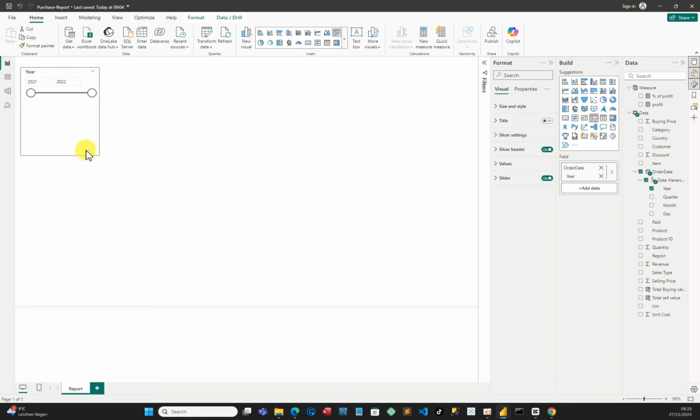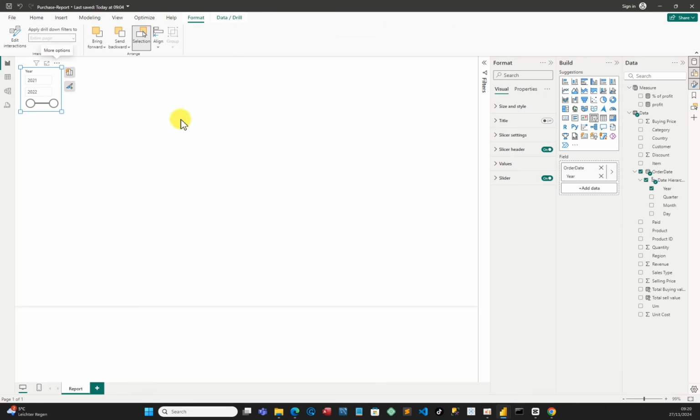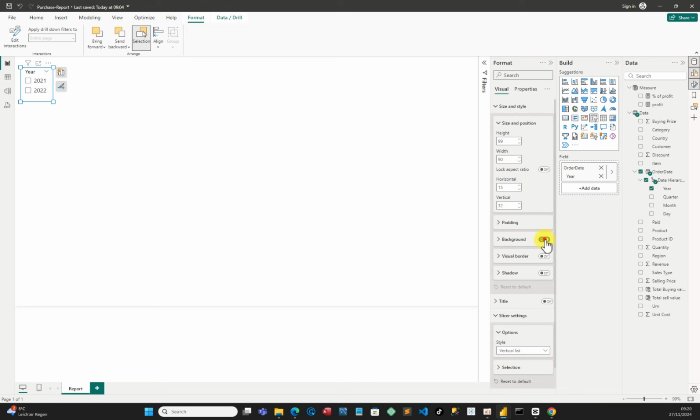And we are going to format it. So let's reduce it a bit. Let's format our year. So we go to slicer settings. Let's make it vertical list. Let's see. Good. Vertical list is exactly what we want. So we can leave the slicer header. Let's go to size and style. We don't need background, but we need the shadow. And we are going to make it custom this time around.